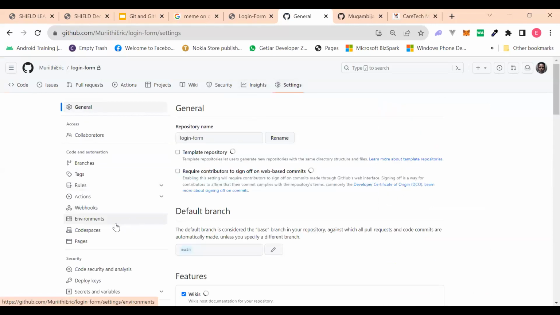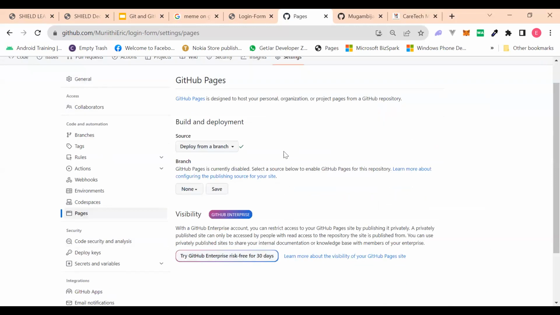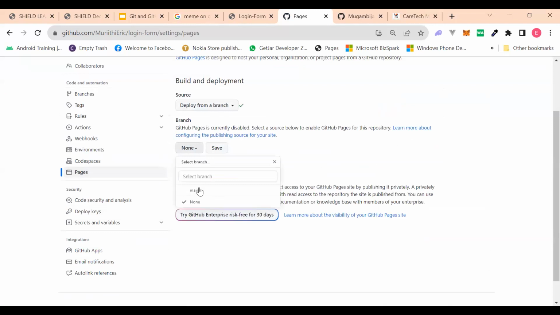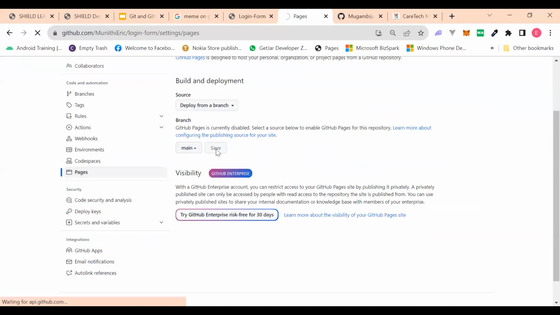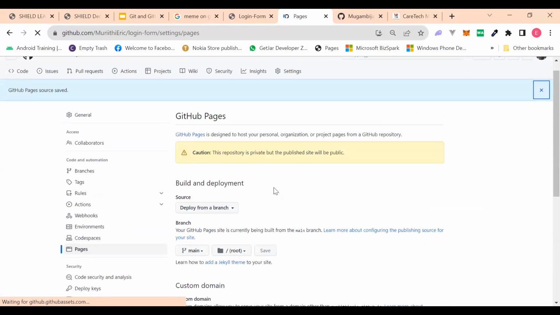So you come to settings and then navigate to your environments, not environments, but pages. And then we can say deploy from a branch. Yes, we deploy from a branch. And then we'll deploy from the main branch and save. And yeah, so this repository is private, but the published site will be public.